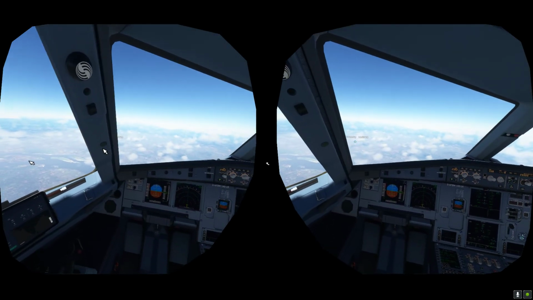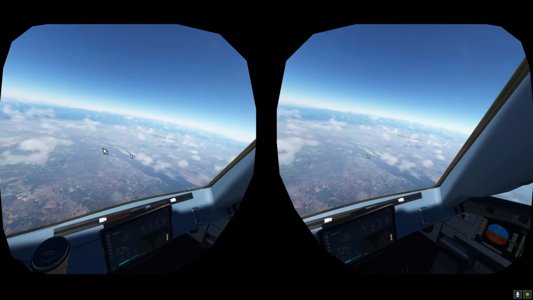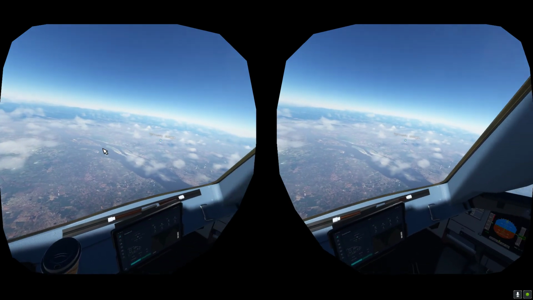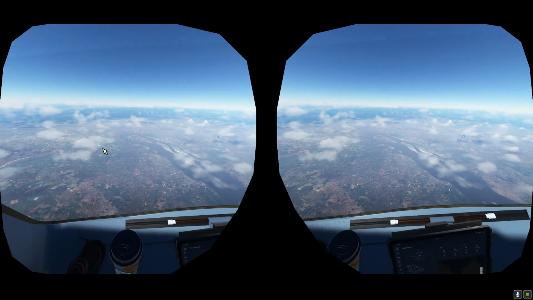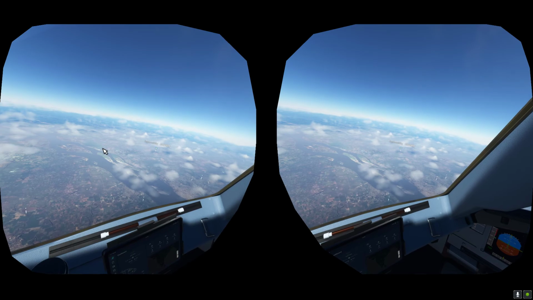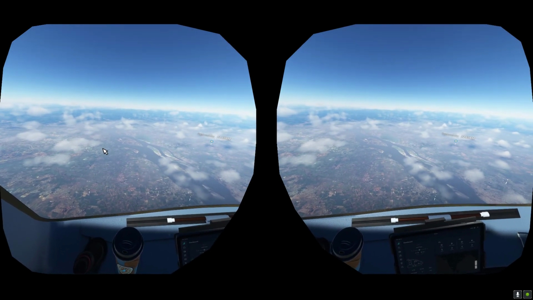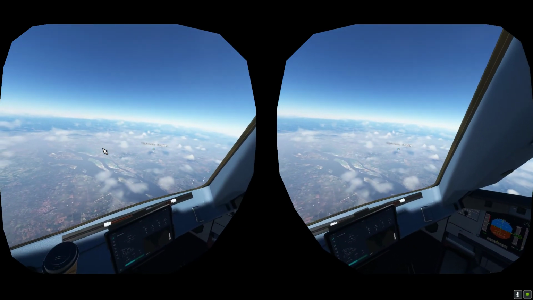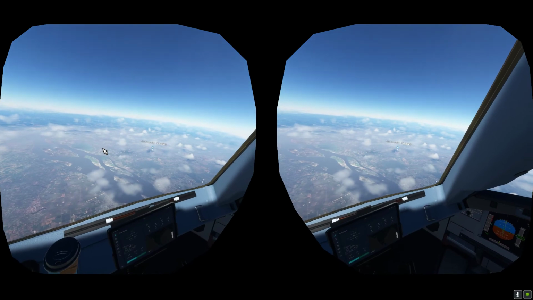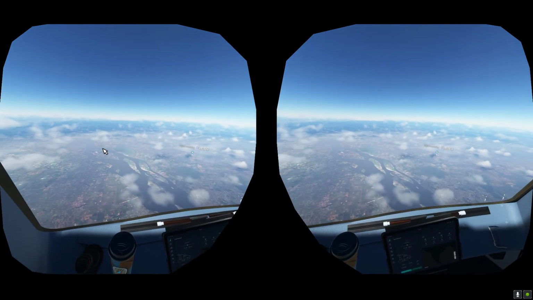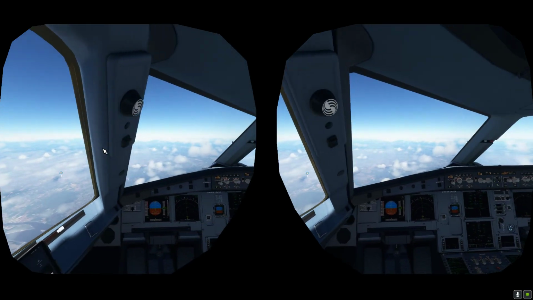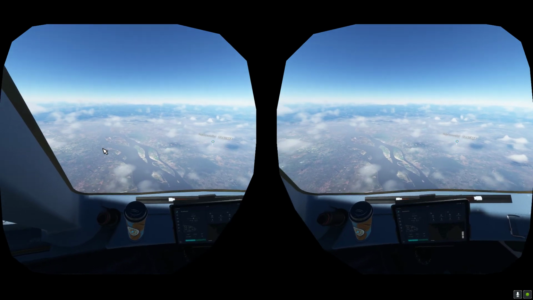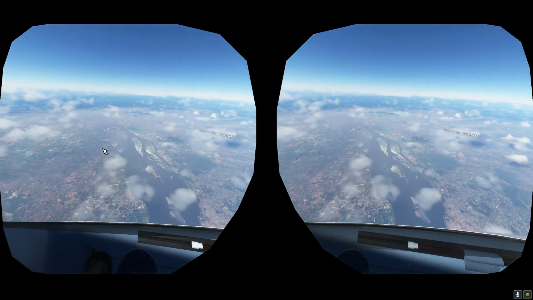So we're flying over the top of Rajamundry, and you'll be seeing the Godavari River to the left. So we are flying above Godavari, and that's the town of Rajamundry to the left. This is Godavari.